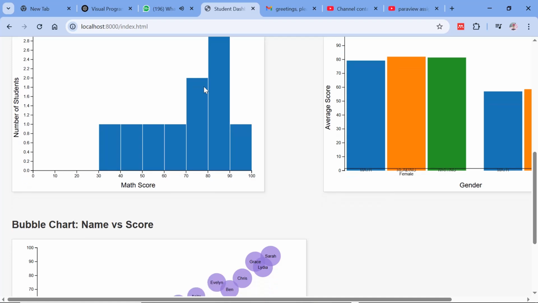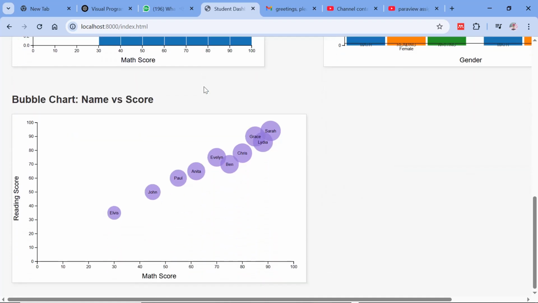Then the last one we have is a bubble chart. As we see, each student is a bubble, and it gives a student-level view of performance. It allows teachers or researchers to identify outliers and helps track high-performing or struggling students individually. So here, this large bubble in the top right means that a student is excelling in all the subjects.